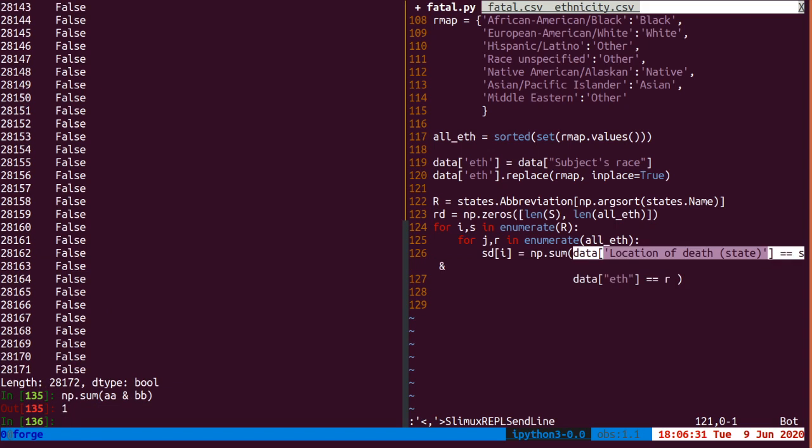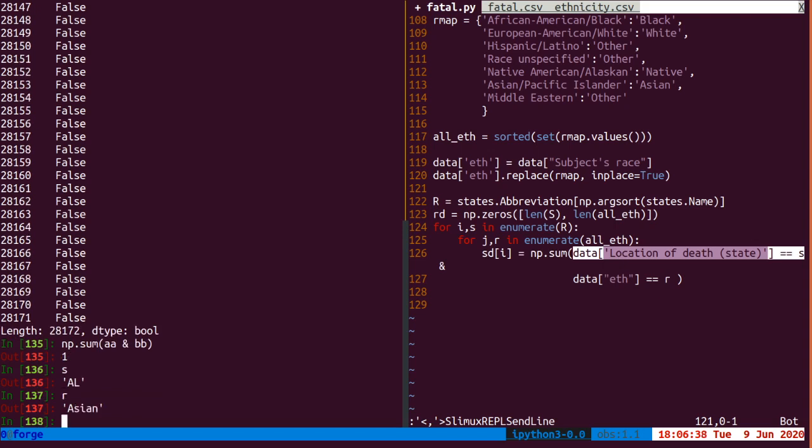Sure. For whatever the given state we're in is, Alabama, and whatever race we're looking at, which is Asian, I'm willing to believe that number. And why doesn't this work again? I feel like this ought to work, given that we just did that. We just showed it working there.